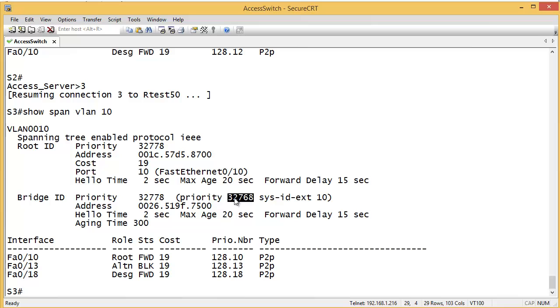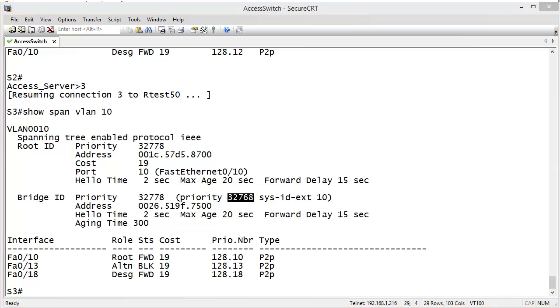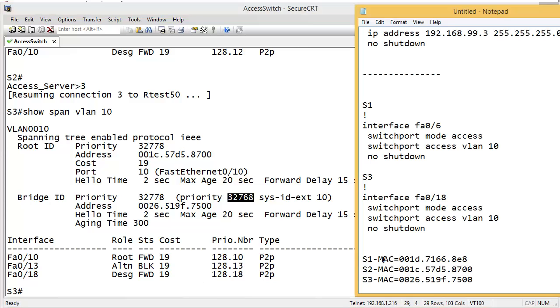The priority is 32768. That's the default priority if you don't change it. So all of them, the priority is going to be the same. So the priority 32768 plus the MAC address. If the priority is the same, we have a look at the MAC address. Because we haven't changed anything, they're brand new switches, the priority is going to be 32768 for all of them, plus the system ID extension, which adds up to 32778 on this instance. Now the priority is the same for all three, so they look at the MAC address. The lower the MAC address, the better.